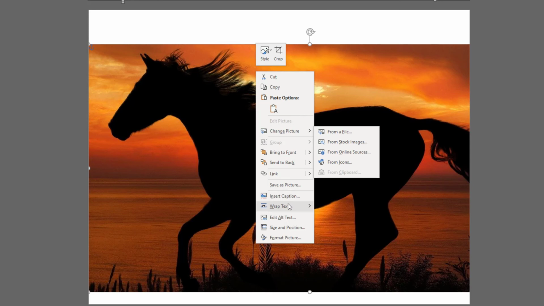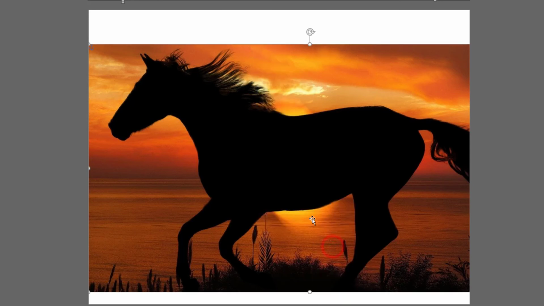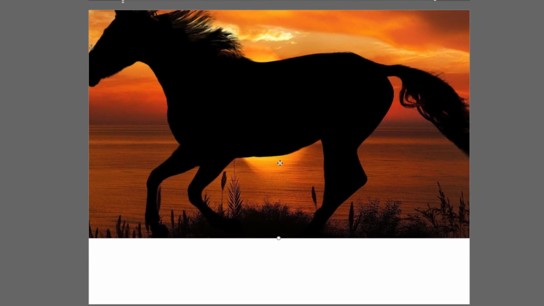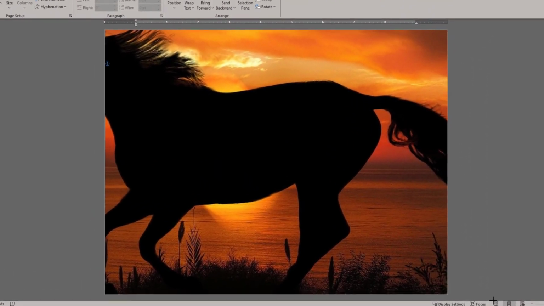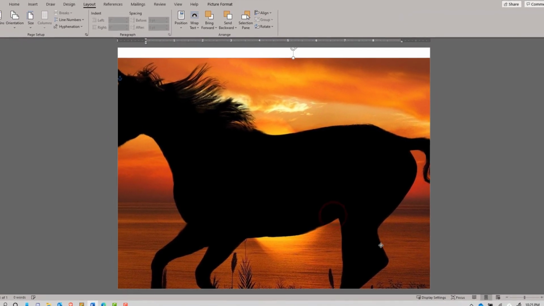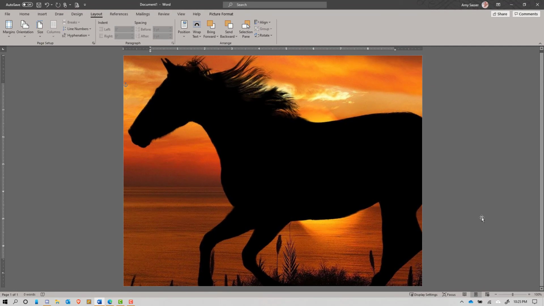Let's see. The wrapping for this, though, needs to say behind, and then you can make it take up the entire page if you so choose. You may have to drag it over to the side to get it repositioned to where you want it to be. And that's just a few quick tips on how to work with images when you are in Microsoft Word.